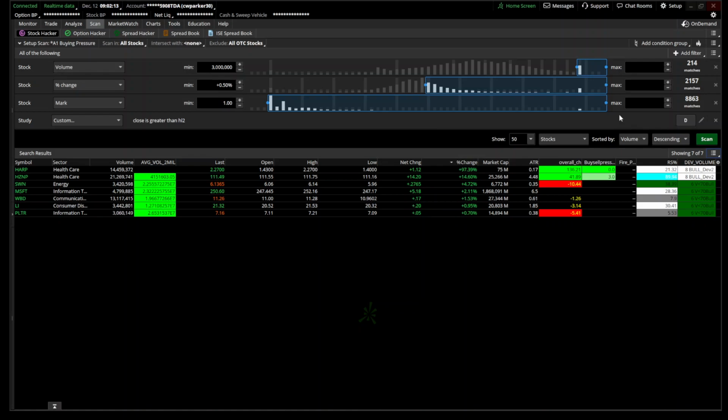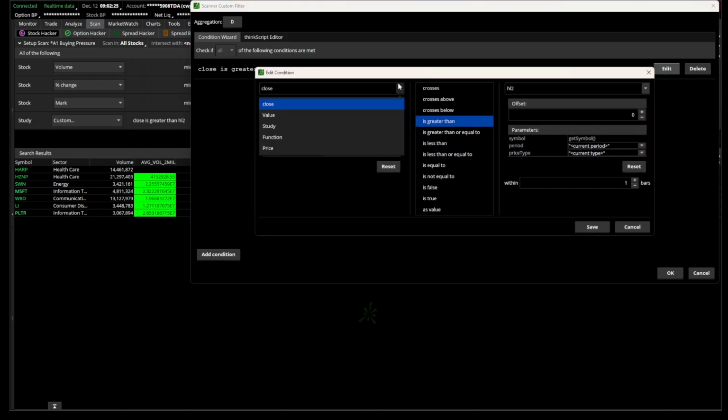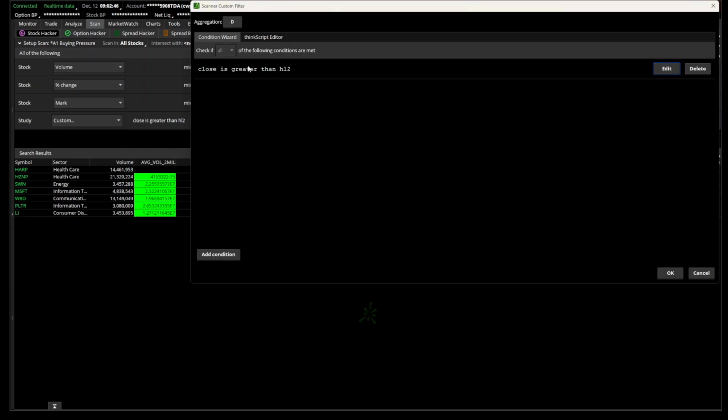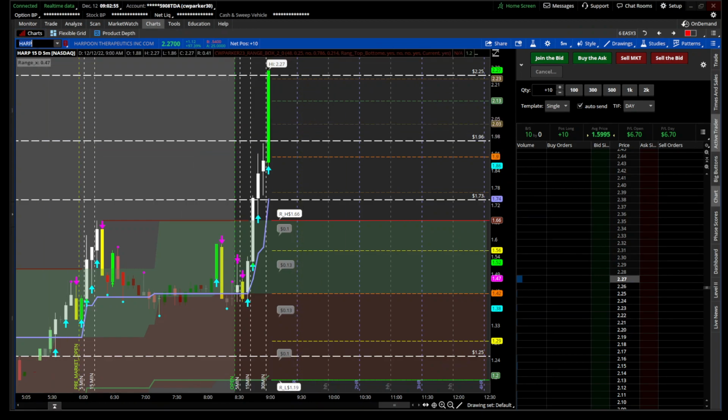You can put in whatever parameters you want, but what really makes this unique is that the close is greater than half of the range of the candle. If you don't understand, this is how you set it up: you go to price and put in close is greater than HL2. HL2 is the average of the high and low of the candle. I'm using it on a daily chart, so it's looking within 1 bar, so that's today. That's pretty much how this is set up. You can go to any of these stocks right here and see they're all up because they're greater than HL2.